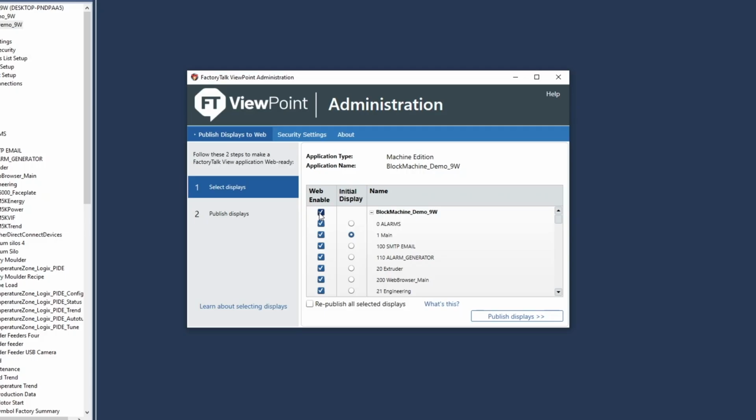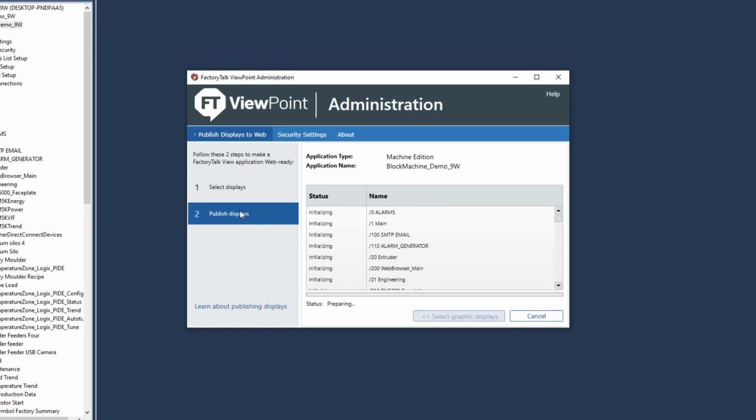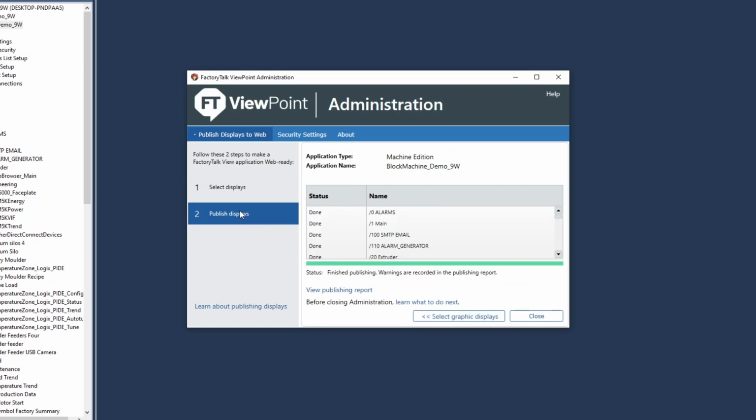For this example, I'm just going to leave them all enabled, and we'll have that initial display as my main screen. Next, you're going to want to choose Publish Displays. What this does is it prepares these screens and changes them into a mobile version.